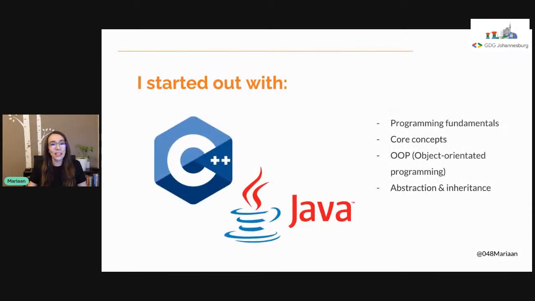Right, so my journey as a software developer started at university, where I was taught how to program C++ and Java, which are usually the languages most colleges and universities choose, since they're great for teaching the fundamentals of programming and for explaining core concepts to students. This is mainly due to C++ and Java being object-oriented programming languages.